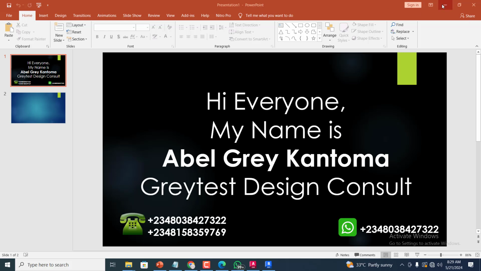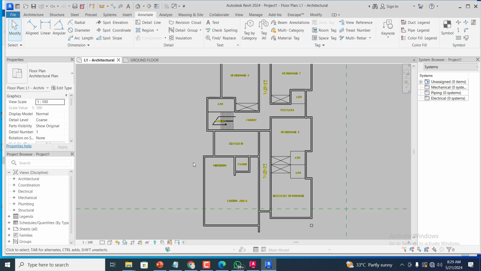Today I'm going to be showing you how to transfer or copy some of your standards from an existing project to a new project, okay? It's more like copying what you have in an existing template into another model or another project. Now I'll be taking you straight into that.